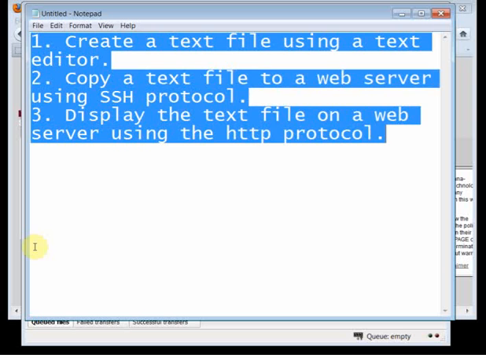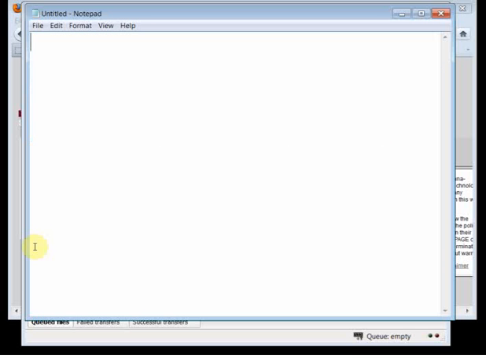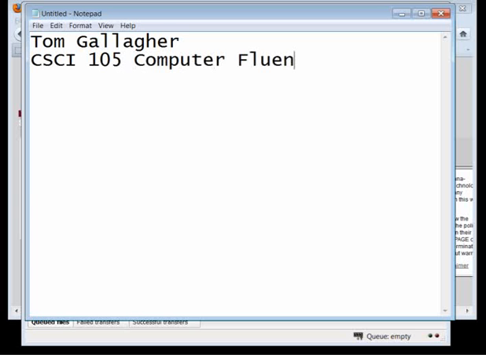All right, so let me get started. First, I'm going to delete everything we just wrote up there, and I'm going to create a new text file. A simple text file. I'm going to put my name, I'll put the class, CSCI105, and I'll put the date in.